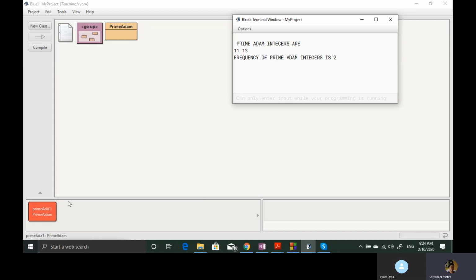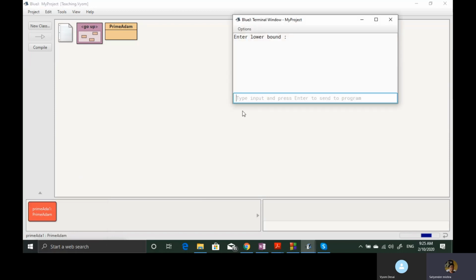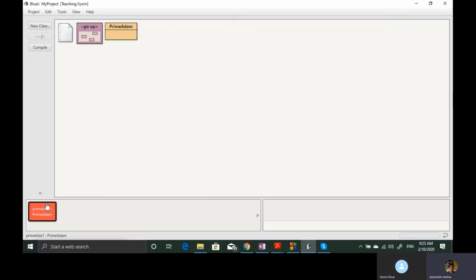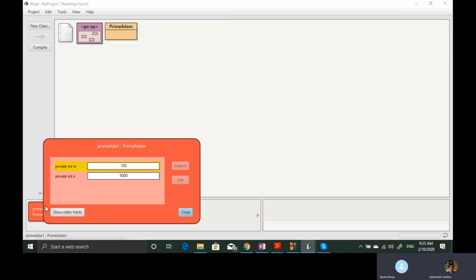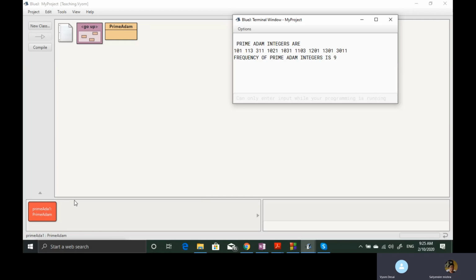Now you can test with more values. You change the value of this instance variable by calling the input function. So you have written here 100 and here, say, 5000. Now you can see the value of the object has changed, 100 to 5000. Now it will print the values between 100 and 5000. So I have called the void print prime atom again. Now you see that it has printed.